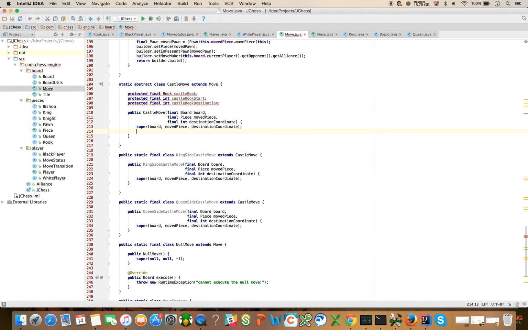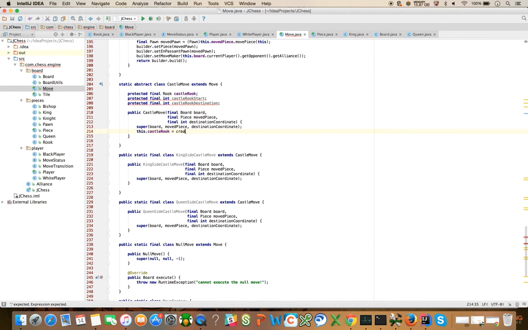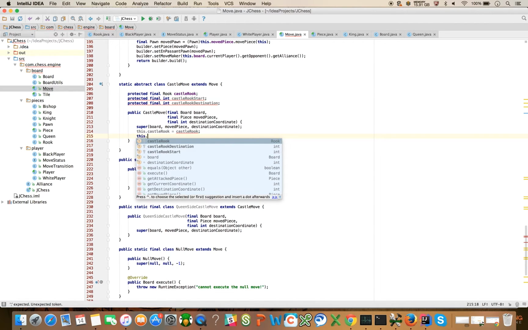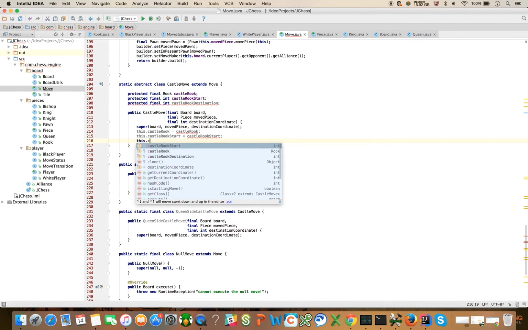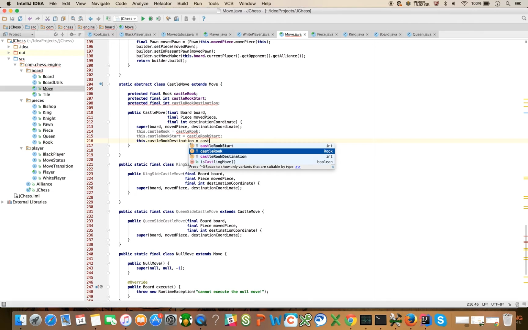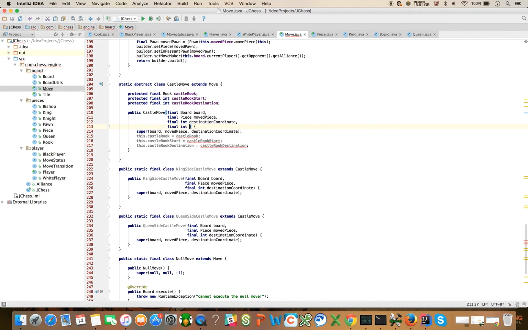And let's say this dot castle rook is equal to castle rook. We're going to pass this in. And this dot castle rook start is equal to castle rook start. We're going to pass that in. And this dot castle rook destination is equal to castle rook destination. Let's go ahead and introduce each of these here. Final int castle rook.